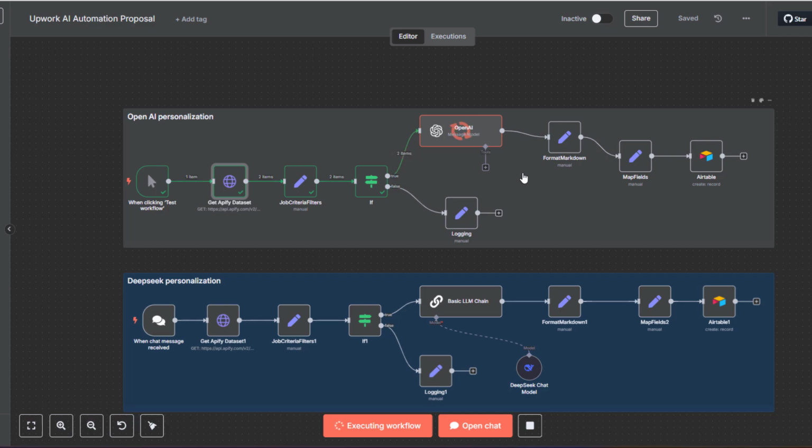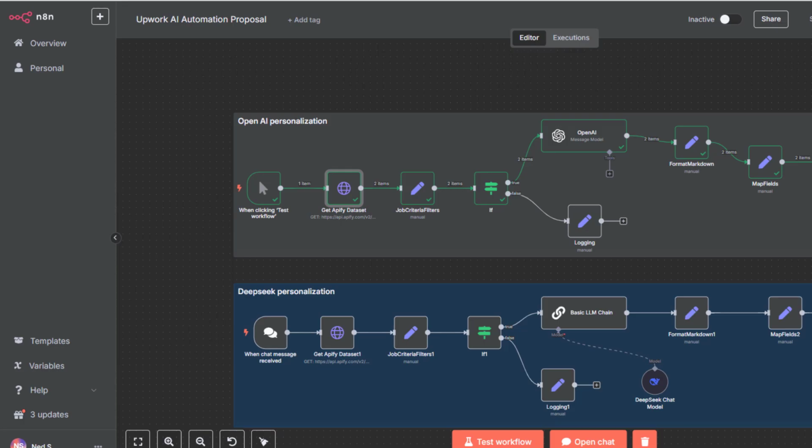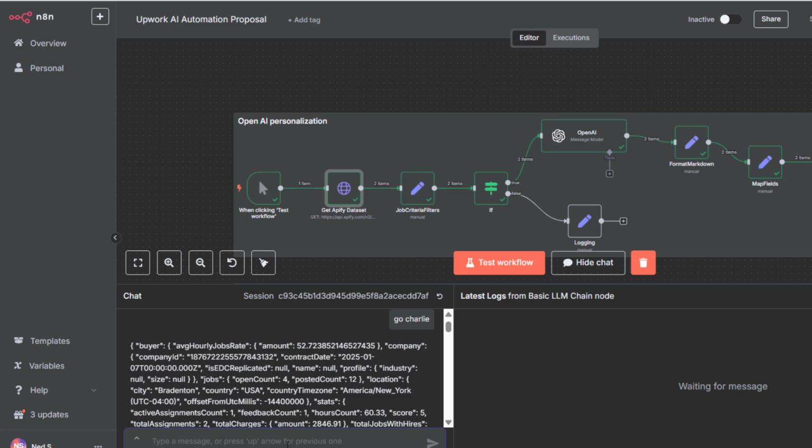So you will see how this is pretty fast for OpenAI. I mean, considerably fast. And you will see the Deepseek. Okay, it's done. So let's go and check our Upwork. Awesome. Build self-hosted audio video backend salesperson. Awesome. So now we will fire up the Deepseek personalization. We will say go. And we will say go.